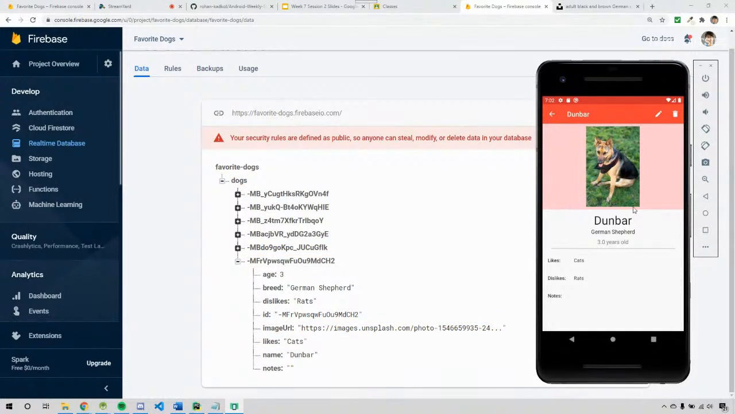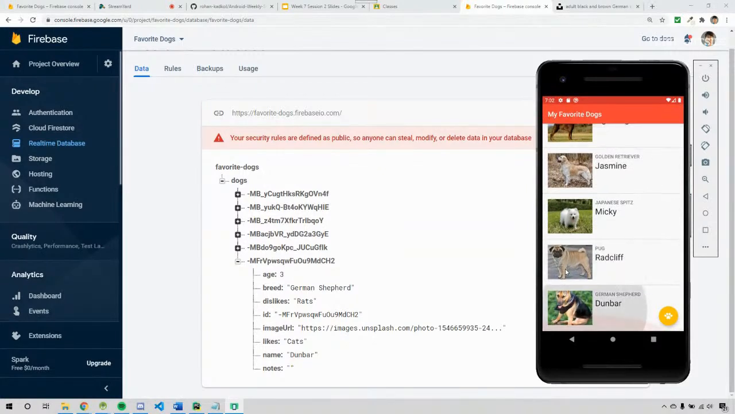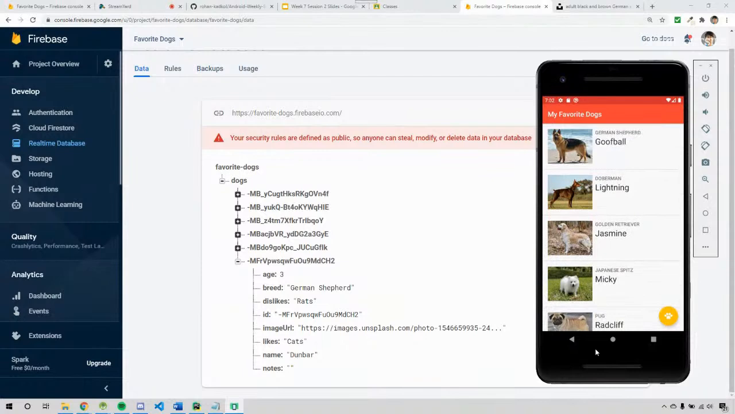Notice here, and now the image also has changed here. And if you go back, you see the image has changed here. So everything is in real time now. So that's it. Our app is done.